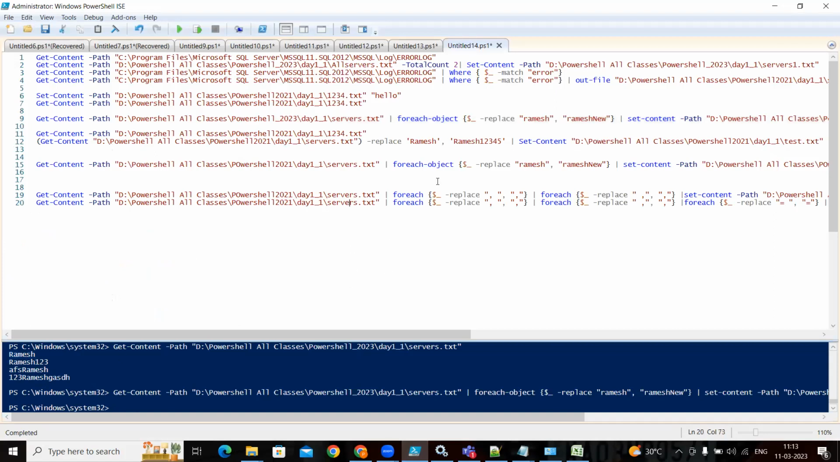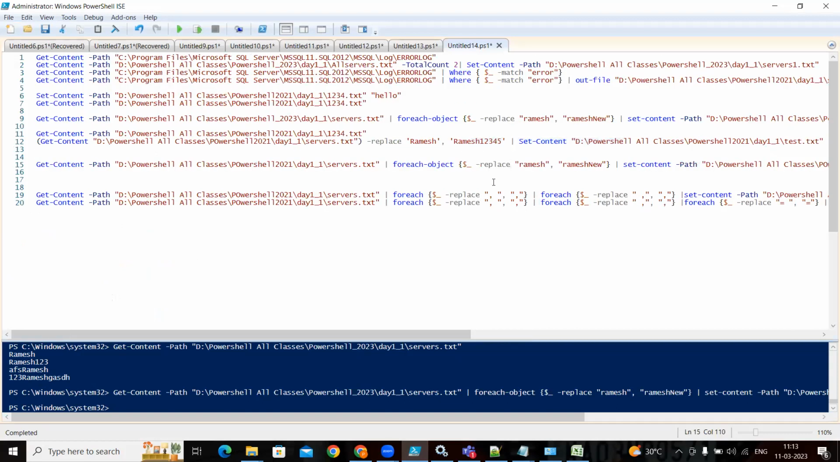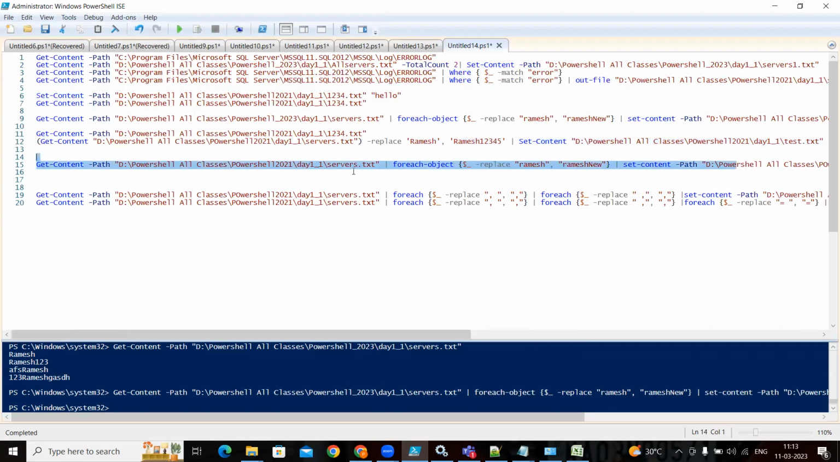No doubt. So we can use the for each object also, means I'm taking this result, I'm passing here, and one by one it is going to change. Again, I'm using the pipe symbol and taking this as an input, and whatever we want, we can do that, right? Same thing it is here also, it is just replacing Ramesh with Ramesh new, and it is doing the set content. It is very simple, no need of explaining this. Next line, again it is the same thing I explained: Ramesh changed to this Ramesh new only.